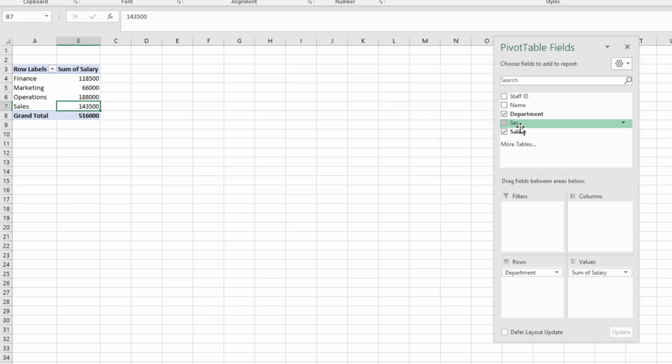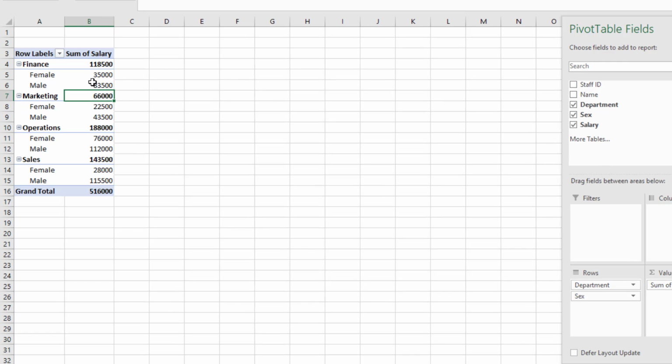So let's say I want to add another layer to the analysis. So I can grab sex, so I can say what is the department cost by sex. So I can see in finance 118,500, and the split between female and male is here, 35,000 for women, 83,500 for men, and the same with the other departments.